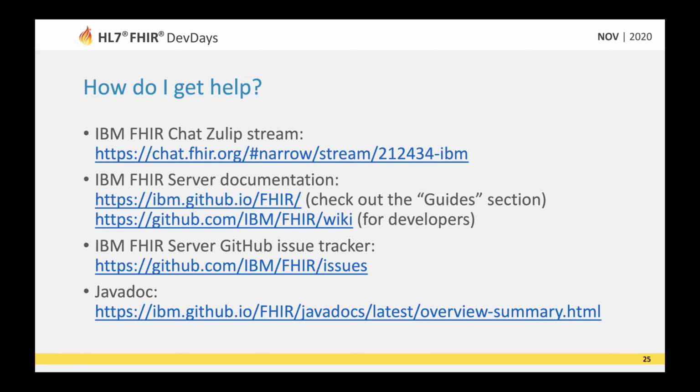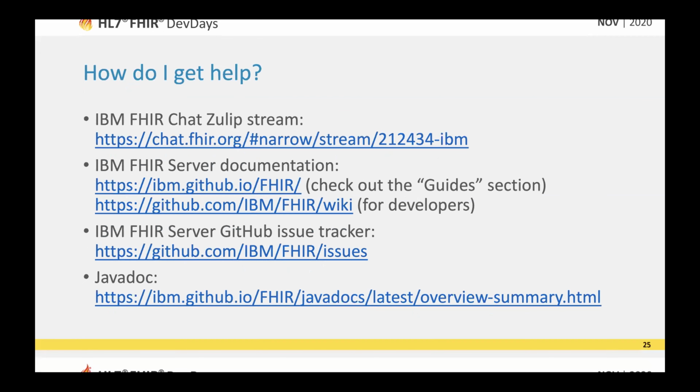And then also we have some generated Javadoc. So all those Javadoc comments that went into our generated classes and the method Javadoc, that all gets put into a really nice Javadoc package that has UML diagrams and things. So that's a place to look as well.